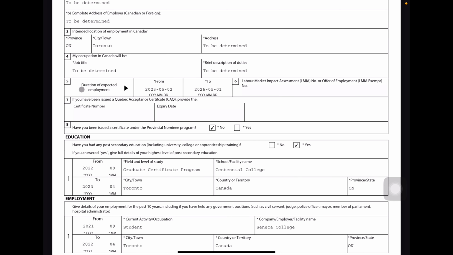Then year duration of expected employment. Many of the students have completed a 2 year program or 1 plus 1 year program. So they'll be putting in the date on which they are filing and calculating 3 years from that date. Since I filed for my postgraduate work permit today, on 2nd of May 2023, and completed a 2 year program, I'll be adding 3 years to it, which is 2026 May 1st. Okay.